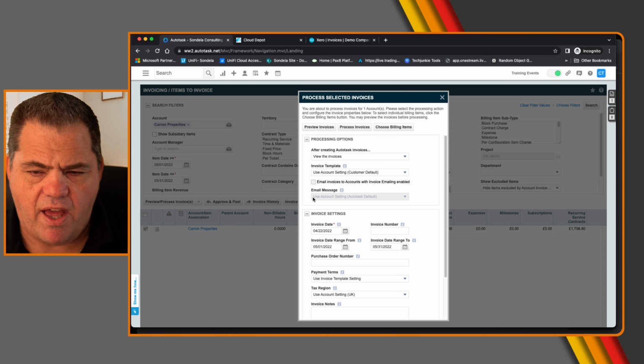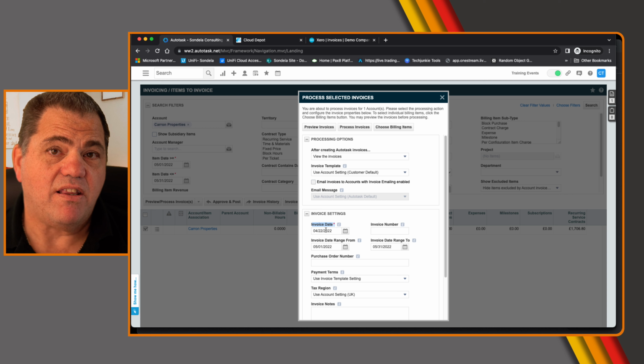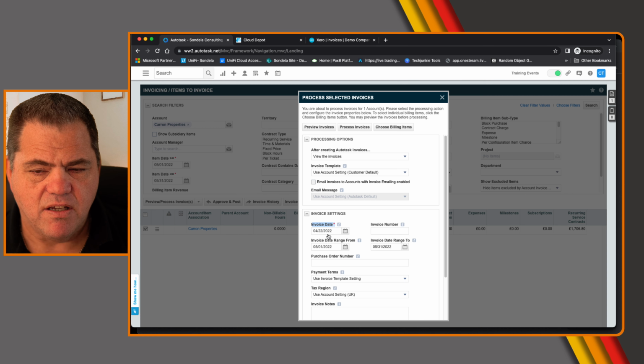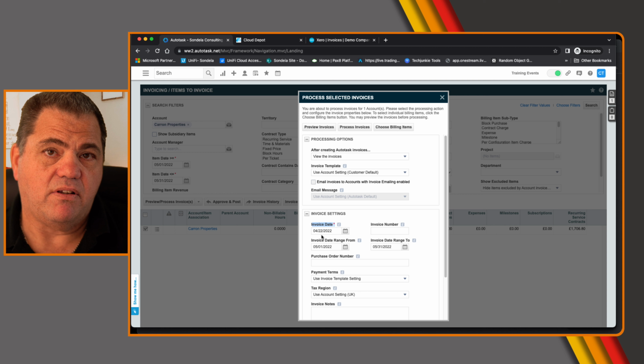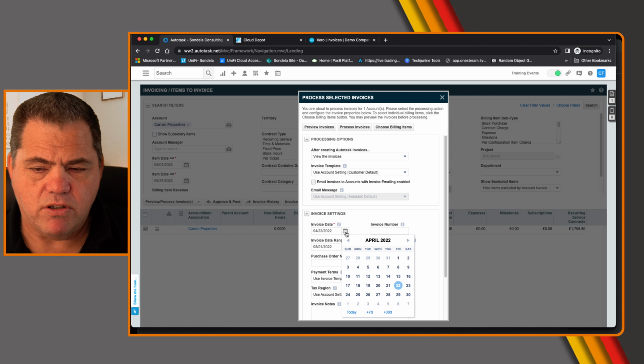But before we do that, this invoice date here is important as well. This is the date that is going to actually go through into Xero and create the invoices on that date. So because I happen to be doing this on the 22nd of April, but I've invoiced the customer for the services in May, I might want to actually change this invoice date to be the 1st of May.